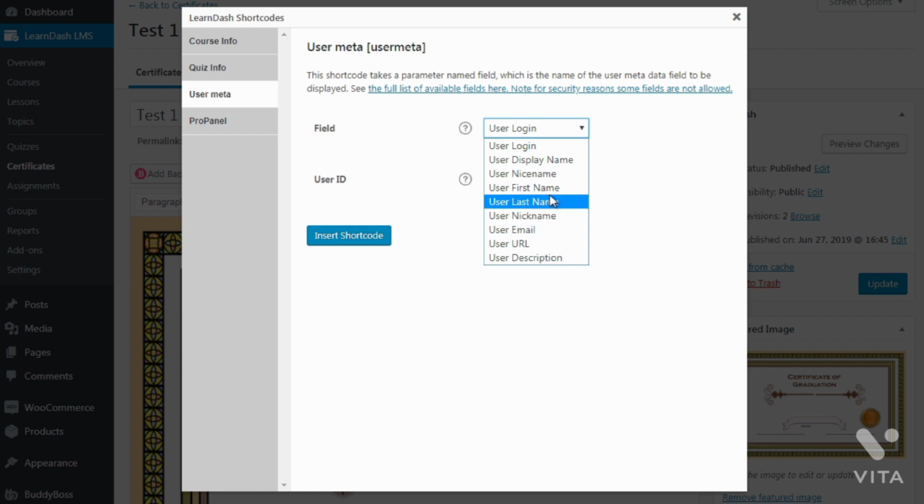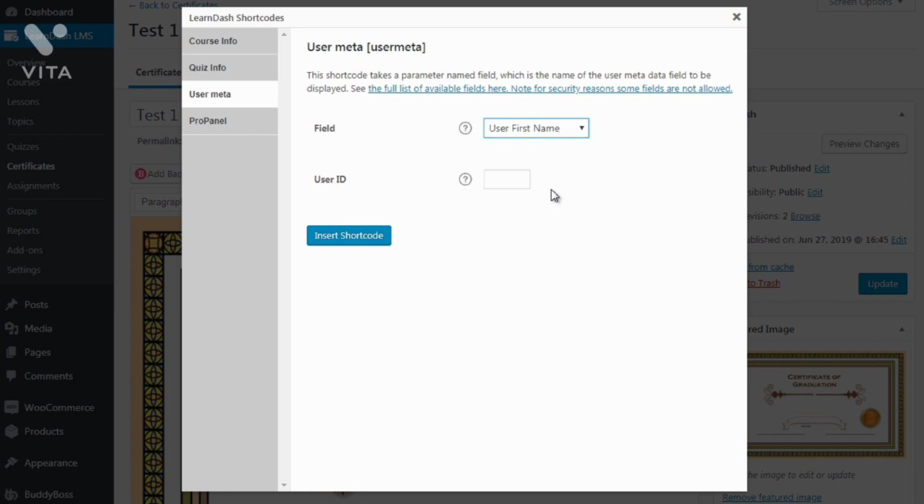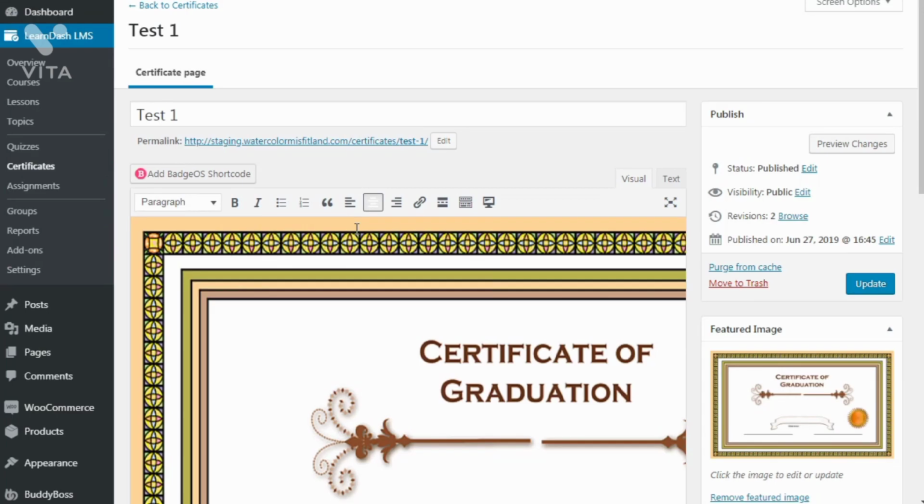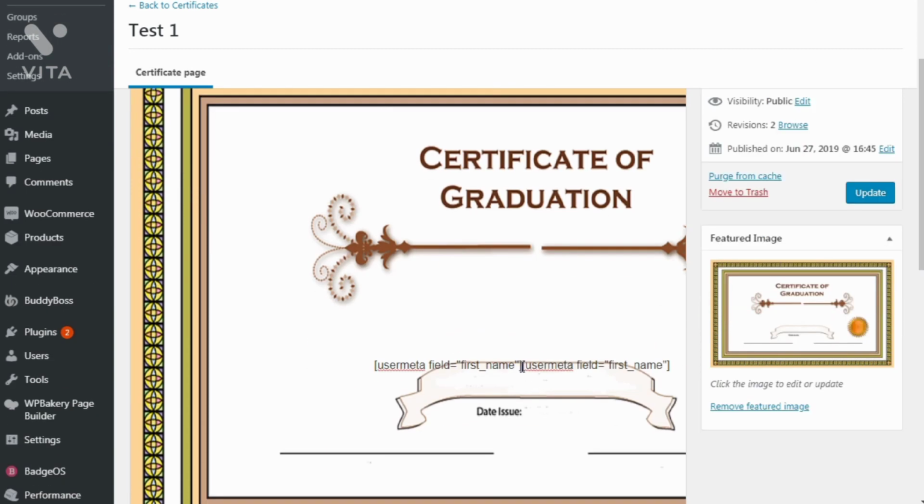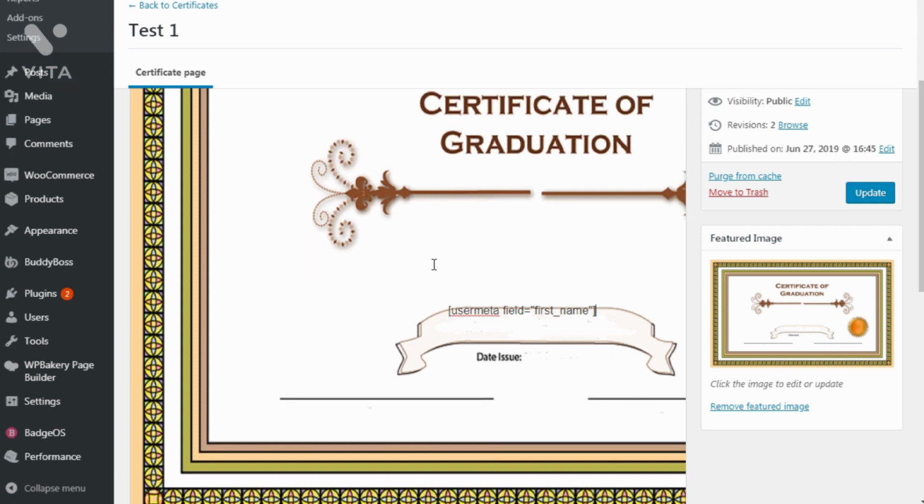So if we did first name, which we actually did earlier, and then last name, we'll just do first name, click on Insert Shortcode. What that will do is insert the shortcode wherever your mouse is. So in this case, we have first name. Now the user isn't going to see this text. Whenever the certificate is generated, they're going to see their name. So you could say, congratulations on completing this course, first name, last name, and that's it.